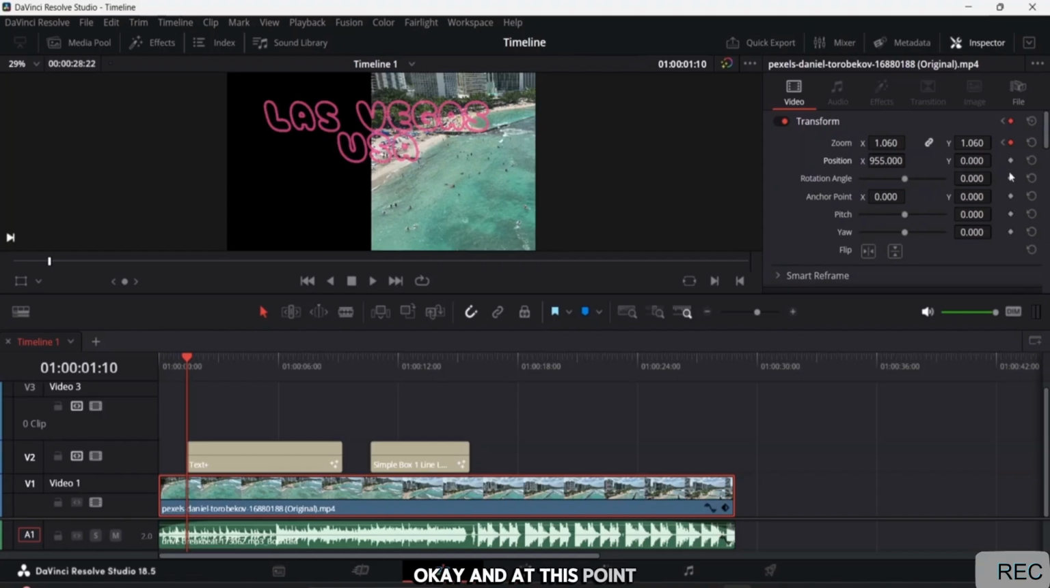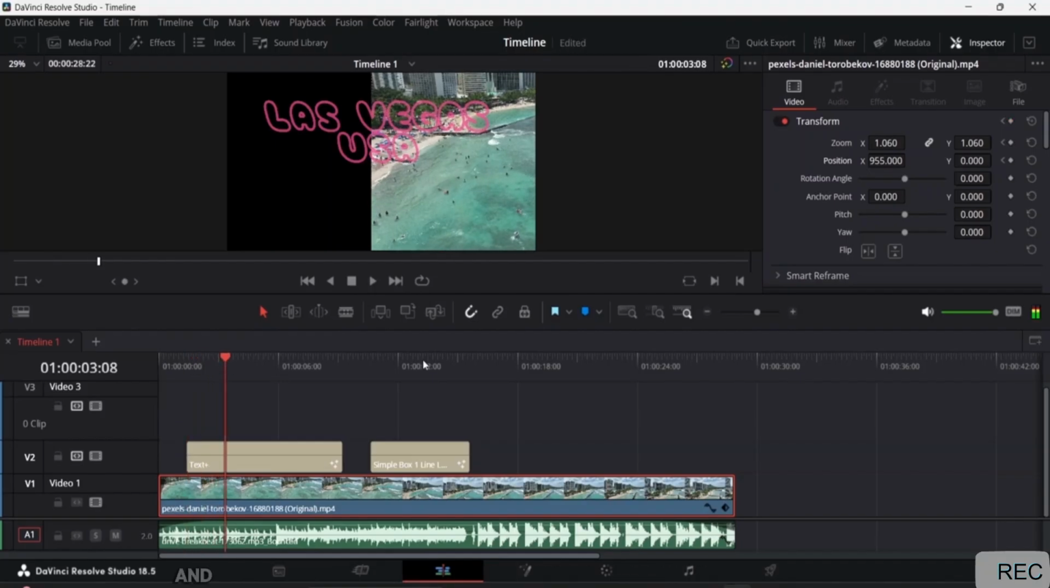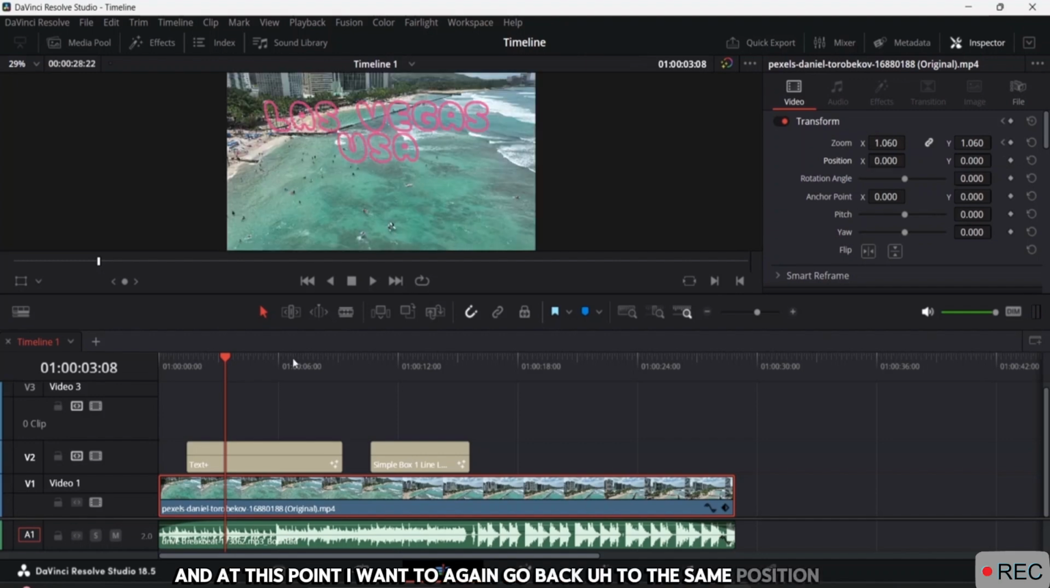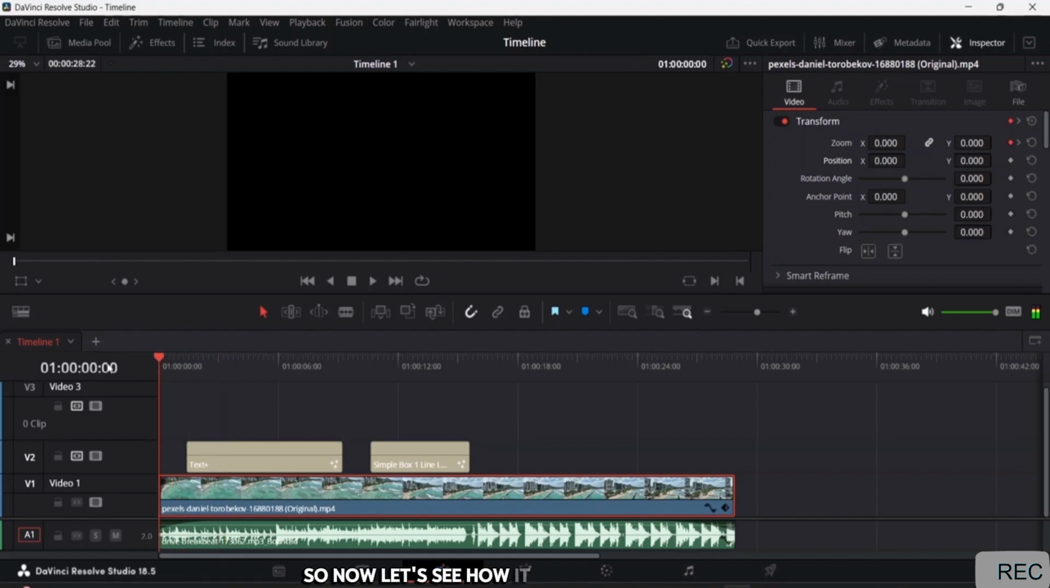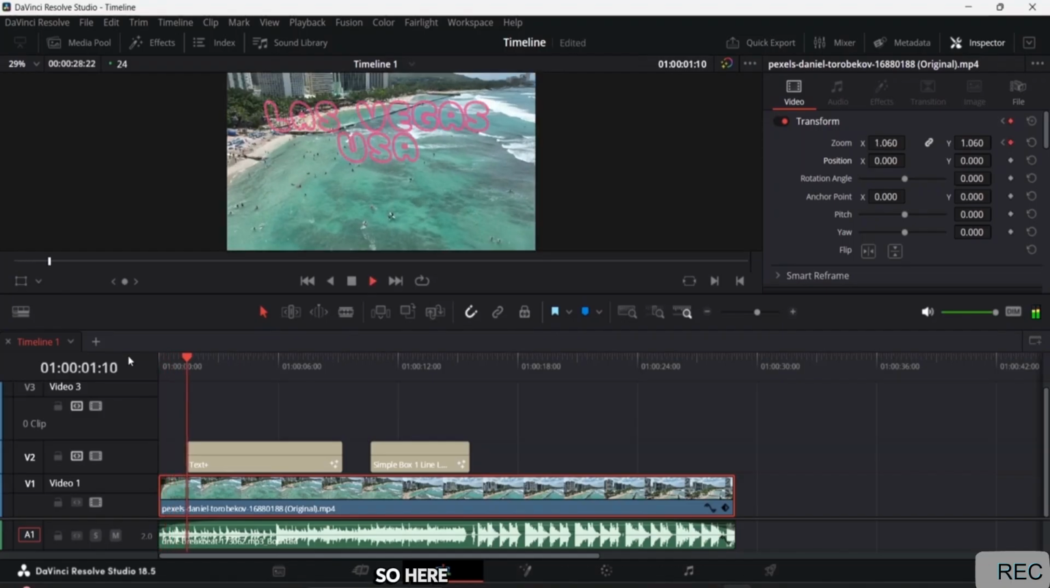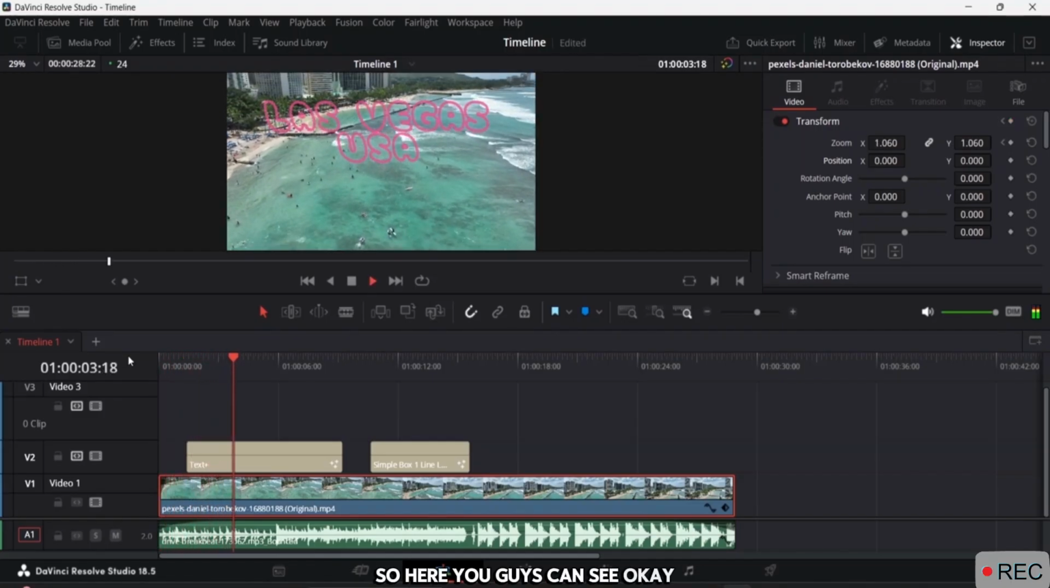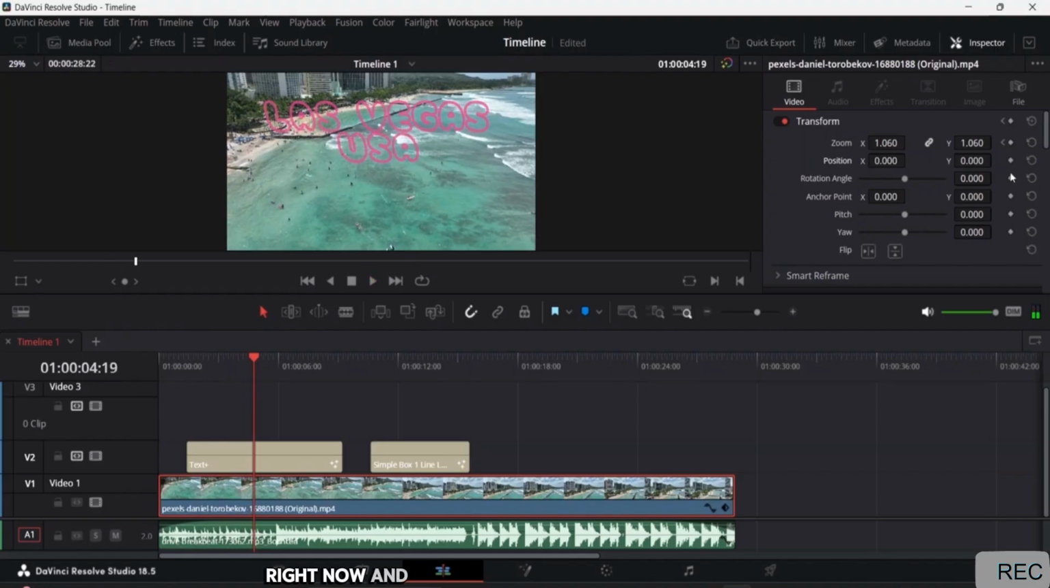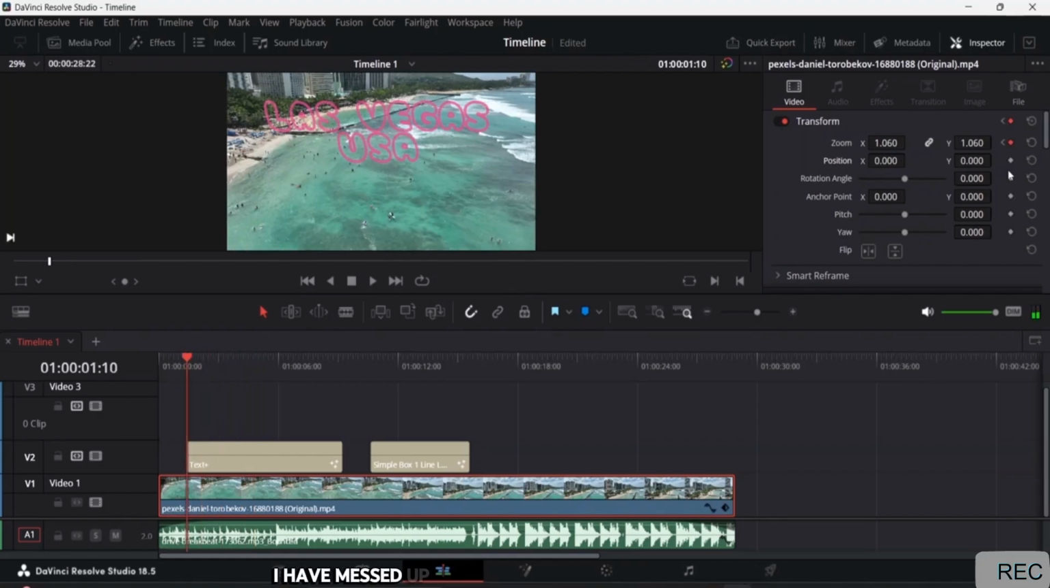At this point, I am going to click on this particular keyframe. Now I am going to come a bit forward, and at this point I want to go back to the same position. So now let's see how it actually looks. Here you can see, right now, that I have just mistapped somewhere. I have missed a point.